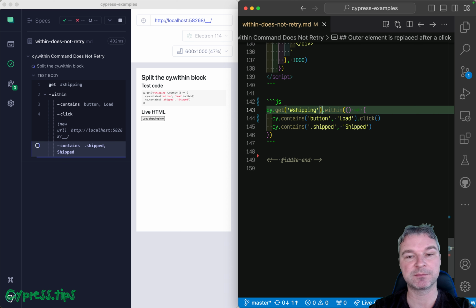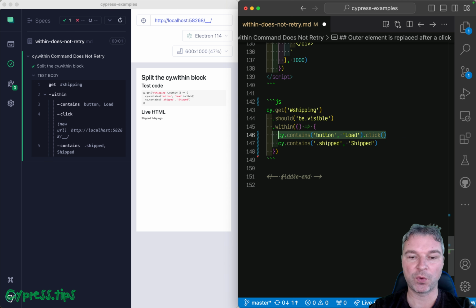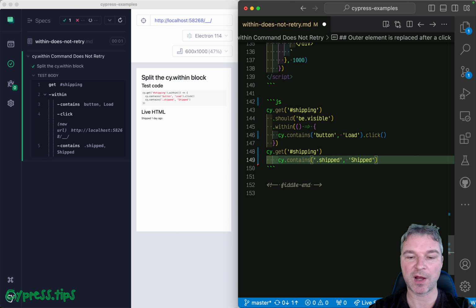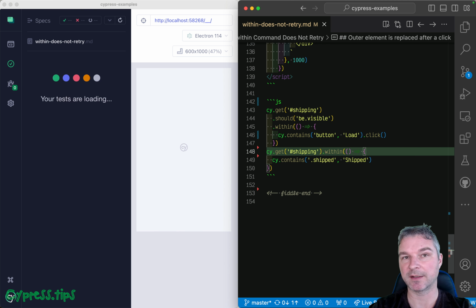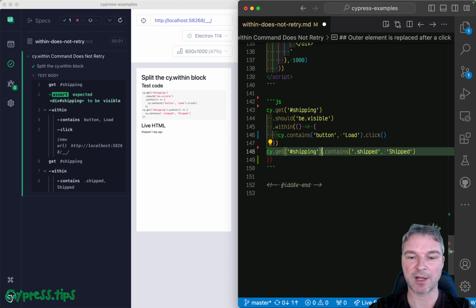Well, you can remove an assertion, right? You can split the cy.within. And what do I mean by this? So our problem is that when we are working and clicking on the button, well, that kind of invalidates the outer element, right? So we cannot keep using it in the same callback cy.within. So we need to query the element again and move our assertion to a separate cy.within, kind of like this. Even better, because we're literally just looking at a single cy.contains, is to just make it a child command.